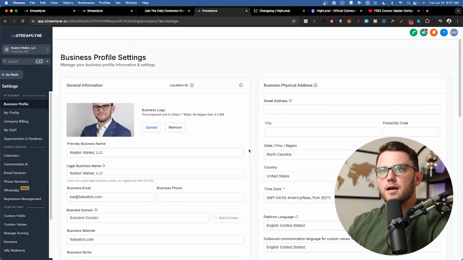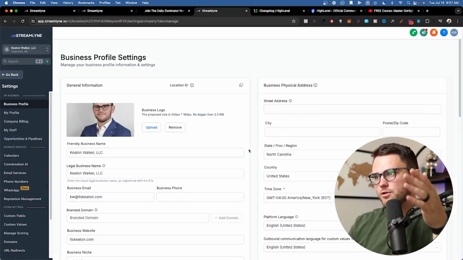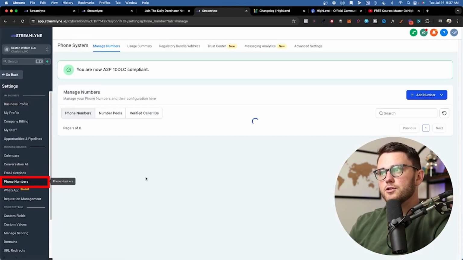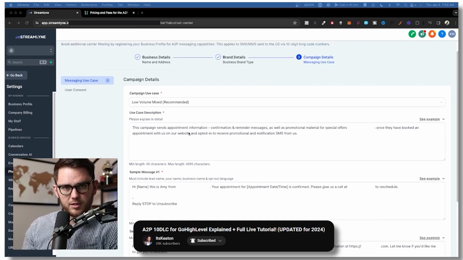Come to settings, and then I go to business profile here. And in this business profile, I just have to fill out my street address, my legal business name. I have to put in my EIN, so you'll need that from your clients if they want to send text messages. And then once this is filled out completely, you go to phone numbers. And once you buy the phone number, you'll click on Trust Center, and this is what this setup system looks like.